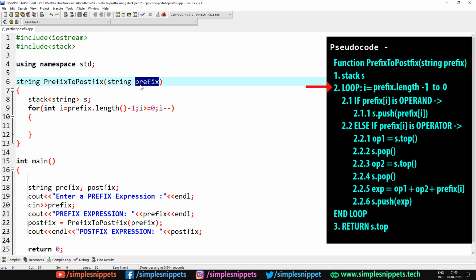Now because this is an object of the string class, it has some inbuilt member functions, and one of them is length, which gives the length of the prefix string, and we will say minus 1 because the index positions start from 0 till length minus 1, right? So that's why prefix.length minus 1. Then we will say i greater than or equal to 0 and i minus minus. That is because we have to go from the end character of the prefix string to the start in reverse order.